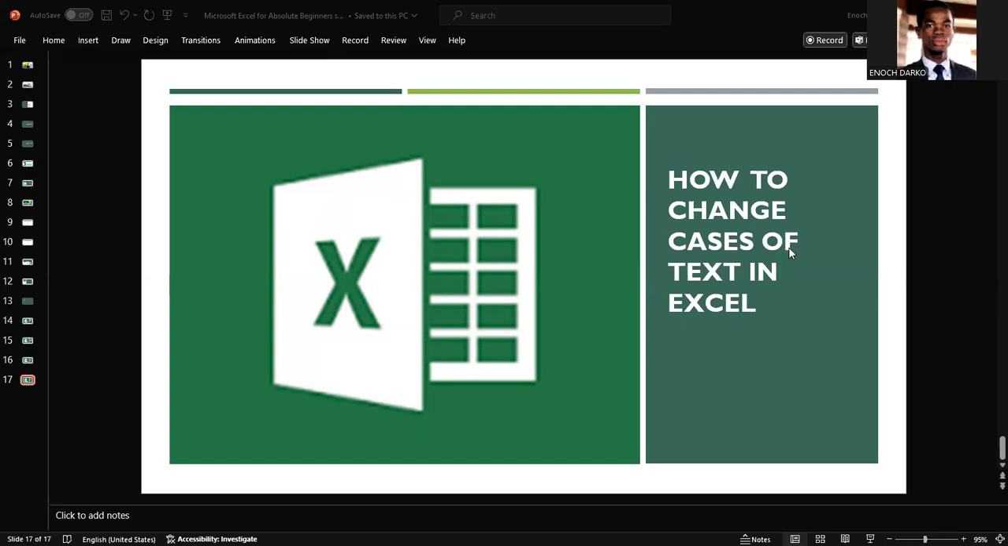In today's tutorial, we'll be looking at how to change the cases of text in Excel. So we'll be looking at how you can change text from uppercase to lowercase, lowercase to uppercase, or sentence case, in whichever way. Meaning changing letters from capital letters to small letters to capital letters, and in sentence case as well. So let's look at how to go about it. Take with me.